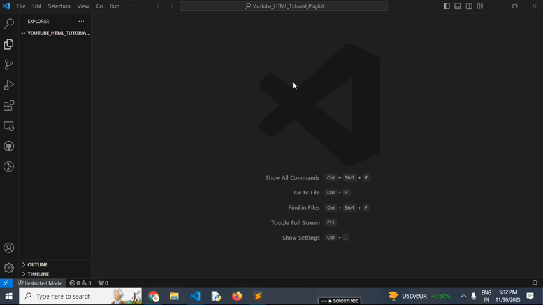So what is HTML? HTML stands for hypertext markup language. Using HTML we can create web pages. It is a markup language. So what is hypertext markup language? It is not a programming language.